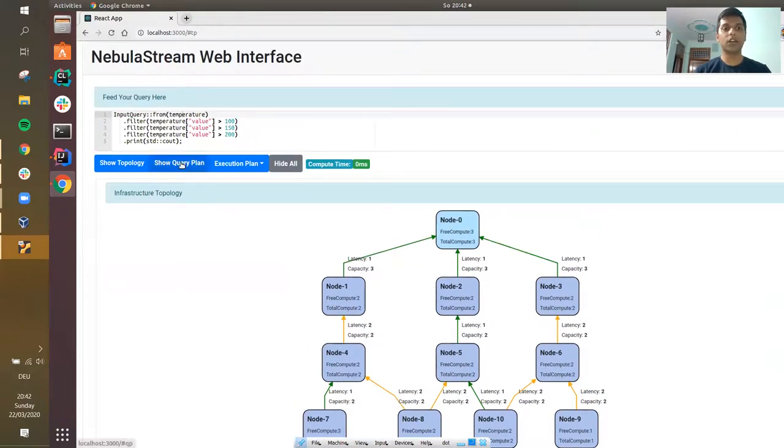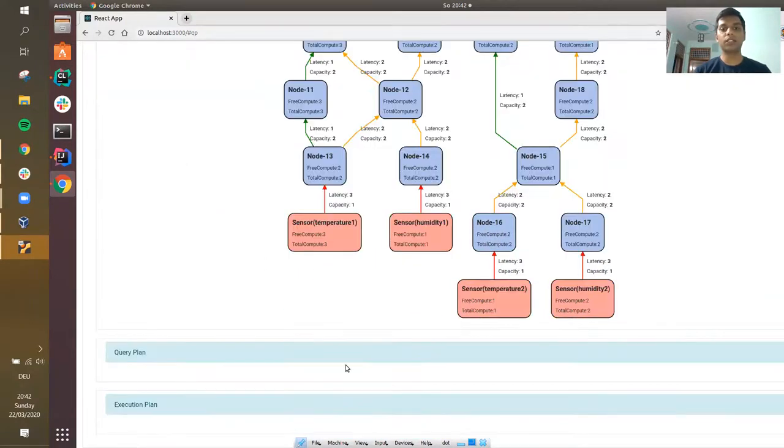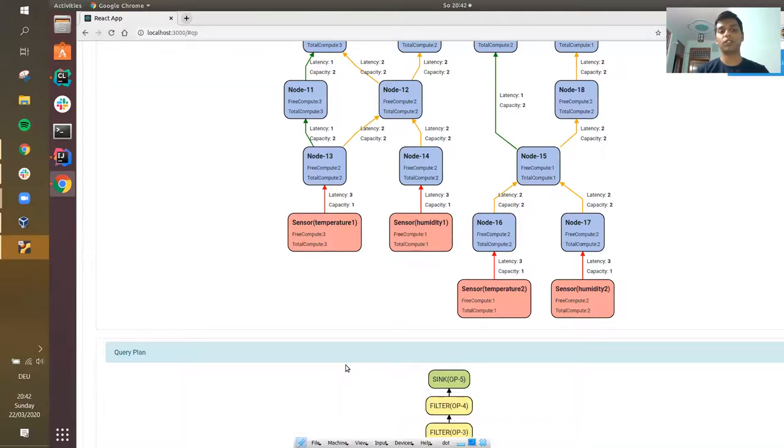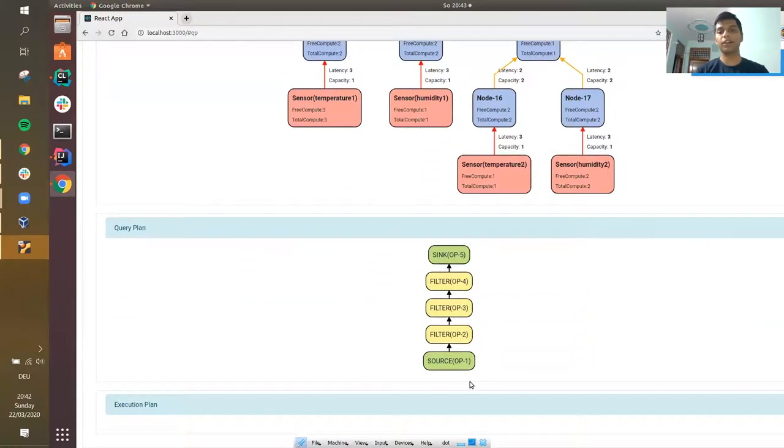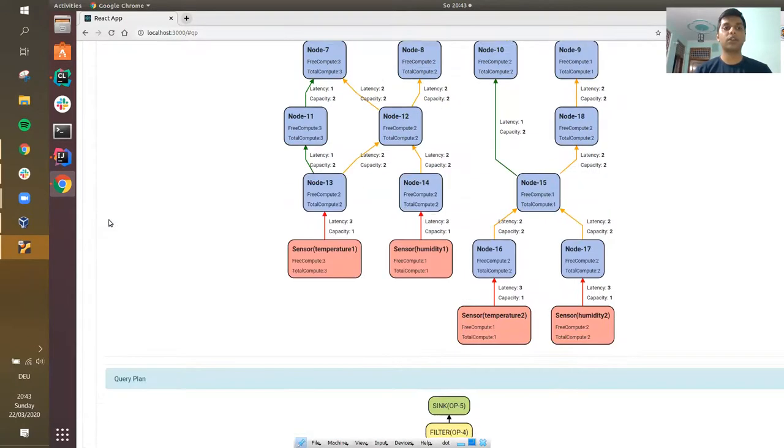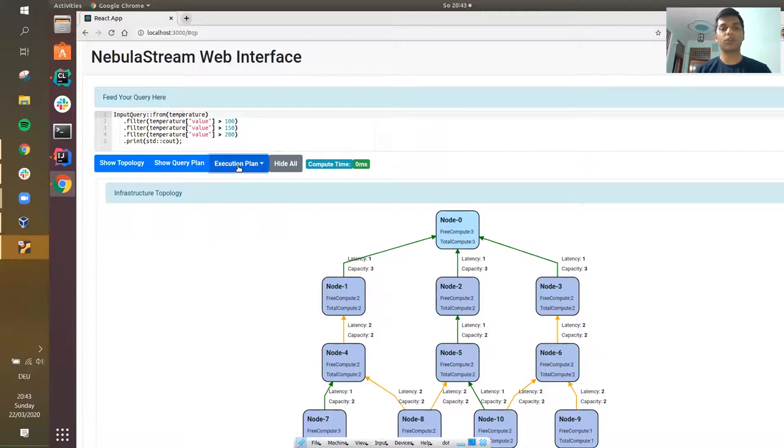Moving next, if you click on show query plan, it will provide you with a query graph here, similar to the one that I've shown you before in the presentation. This basically shows the source operator and the three filter operators that are there, up to the sink, and all of them are logical. Now, once we have the infrastructure graph and the logical query plan, what we can do is perform operator assignment.